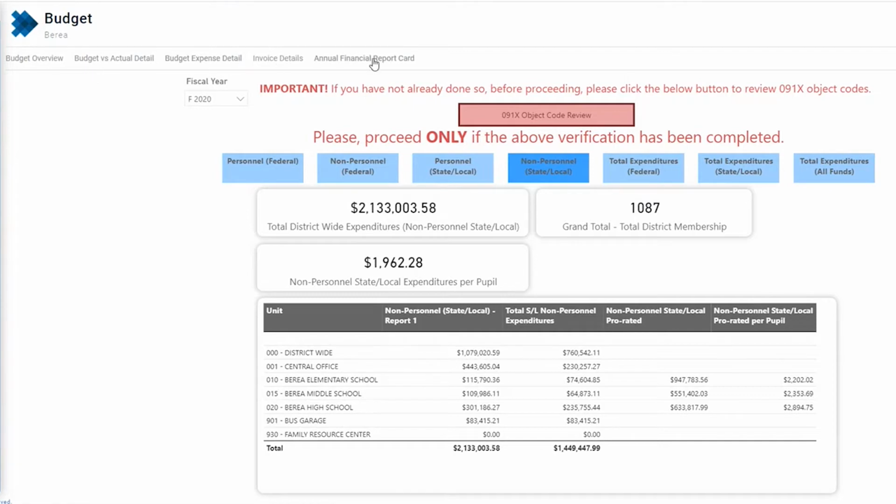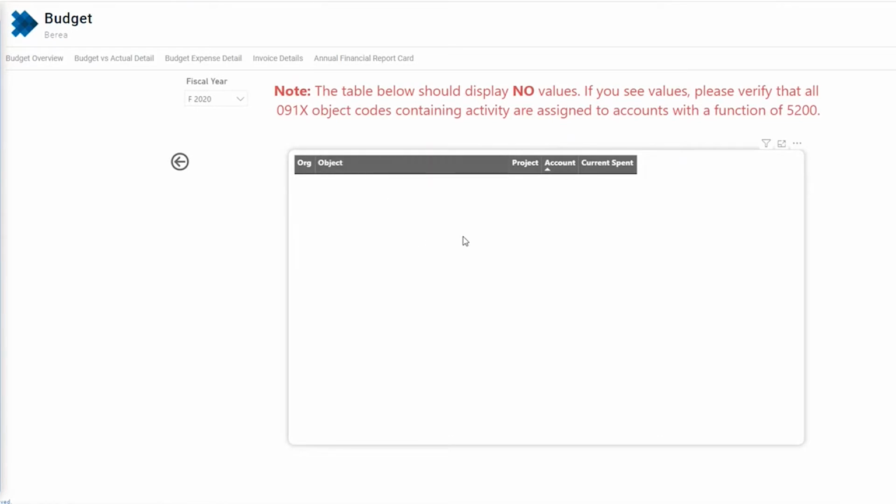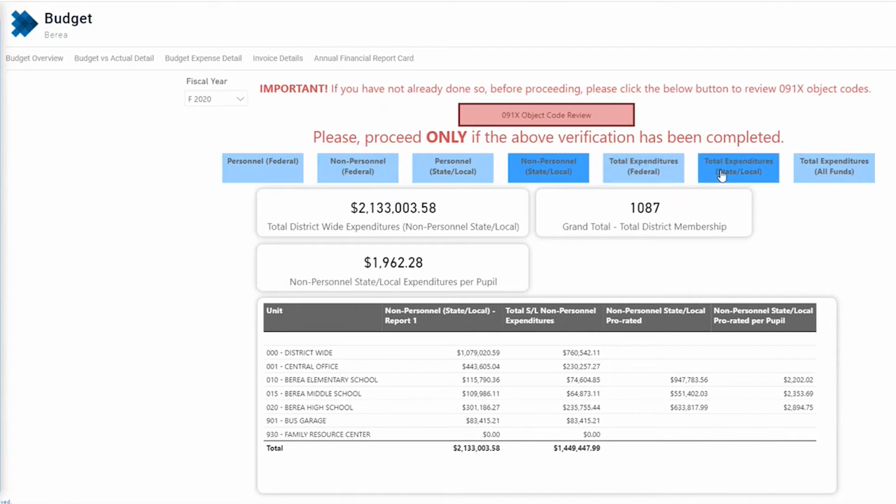On top of seeing your budget is we have this annual financial report card tab that you need to create every year. It'll even go through that object code review for you. If you click that, it'll show you that if you've got some corrections you need to make in MUNIS before you can proceed with calculating everything here. But it runs automatically. It's looking at all your object codes, it's grouping them just as the instructions that you have to do that financial report card. Huge time saver right here.